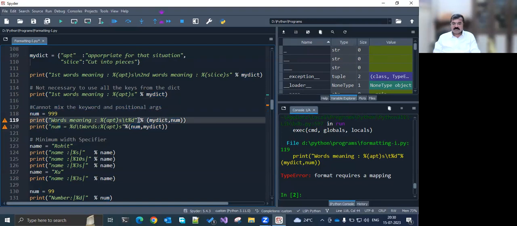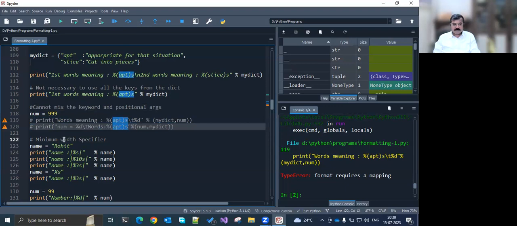Either I can pass arguments in a tuple, multiple parameters in a tuple. It could be 2, 3, 4, but then there should not be a dictionary. But if I'm going to use a dictionary and I want the value within the dictionary to be substituted, then all format specifiers should have keyword parameters. You cannot have a combination of keyword and positional. %d is positional because we have not specified any mapping key over here, whereas this is a keyword argument. So you cannot have a combination of both of them. This is something which is restricted.